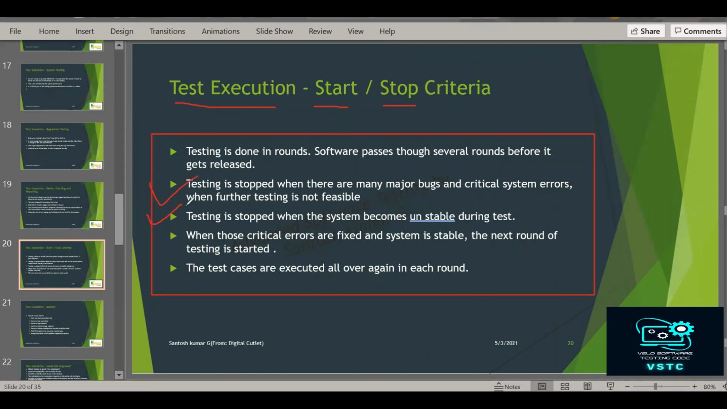One more case is testing is stopped when the system becomes unstable during the test. Now you understand, right? Unstable, in the sense, normally we know stable and unstable. Stable is nothing but it is working properly and fine. Unstable is nothing but not working properly. Unstable is nothing but sometimes it may work, it may not work. Sometimes application is behaving properly, sometimes application is behaving improperly. That is the one case, unstable in the sense.